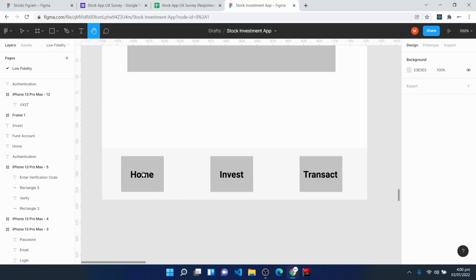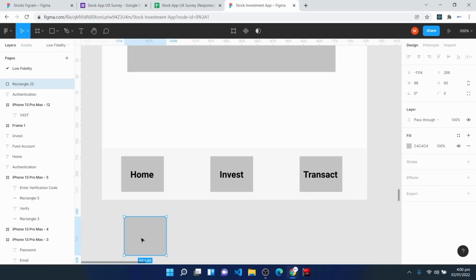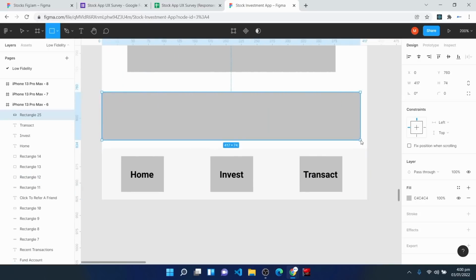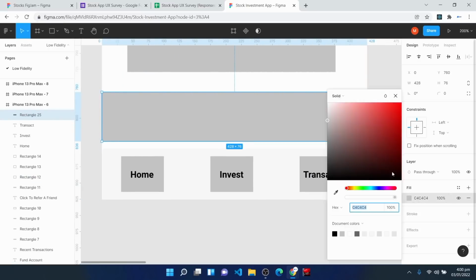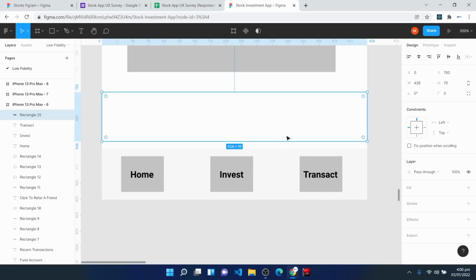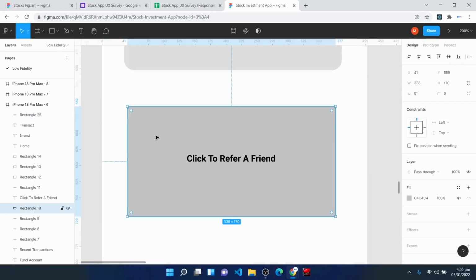And that's okay. This is easy to create. Just have a rectangle like this and have your text inside of it. Then the background of this navigation section is also a rectangle that I had across the screen like this, and I changed the color to something like this, just like that. That's easy. So over here, this is a rectangle also with a text on it.